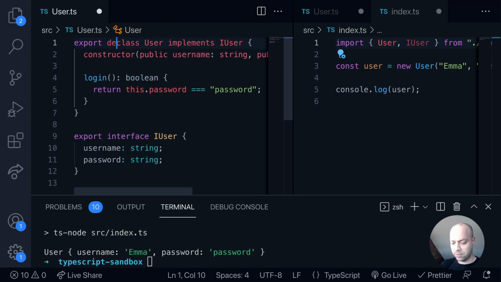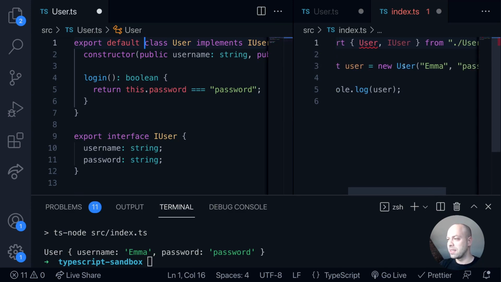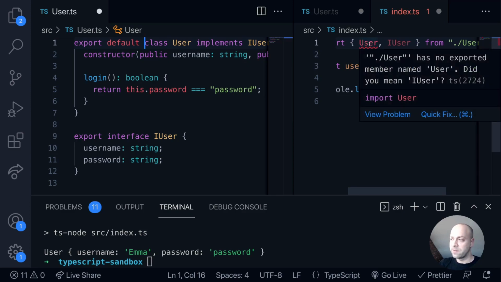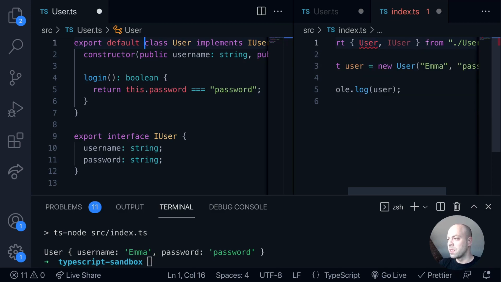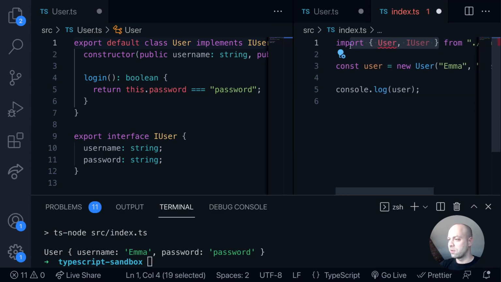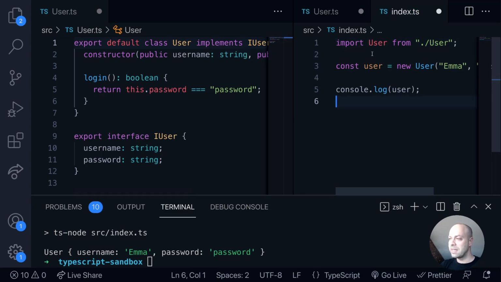So for example, if we were to say export default class user and then the rest of the code from that, what we will find over in the right hand side in the other file is that we're getting an error saying that we don't have a particular exported member called user. So if we just get rid of this for the moment, where we had our import statement before, now when we're importing something from the user file, we can just say import user without the curly braces, and this will import the default export from this user file.